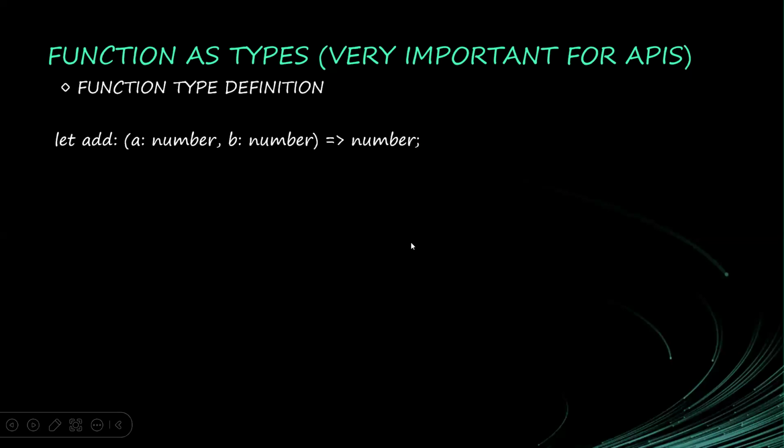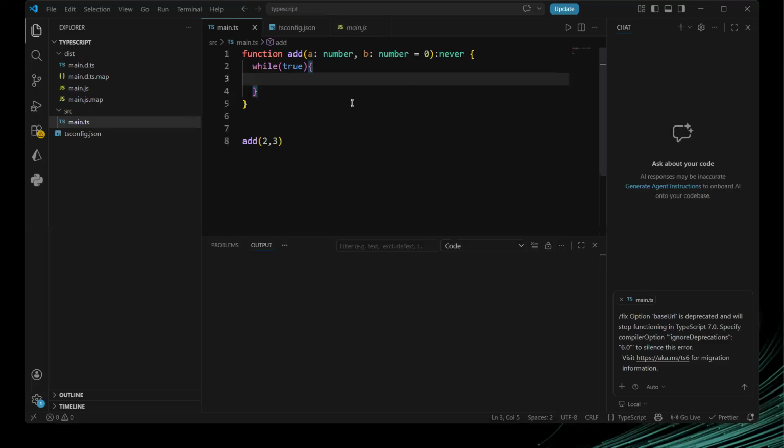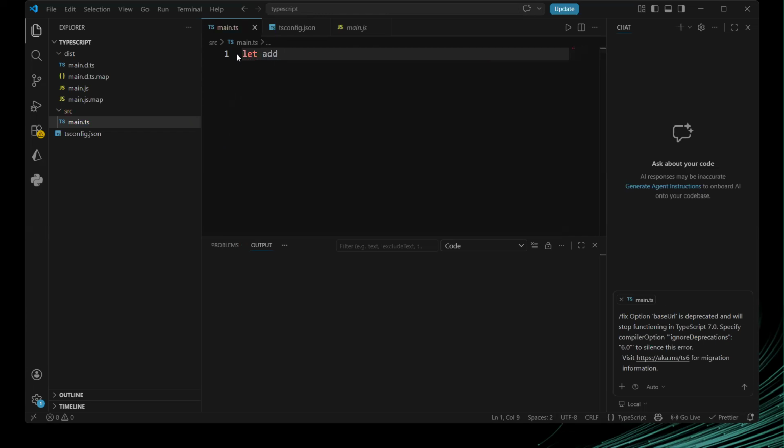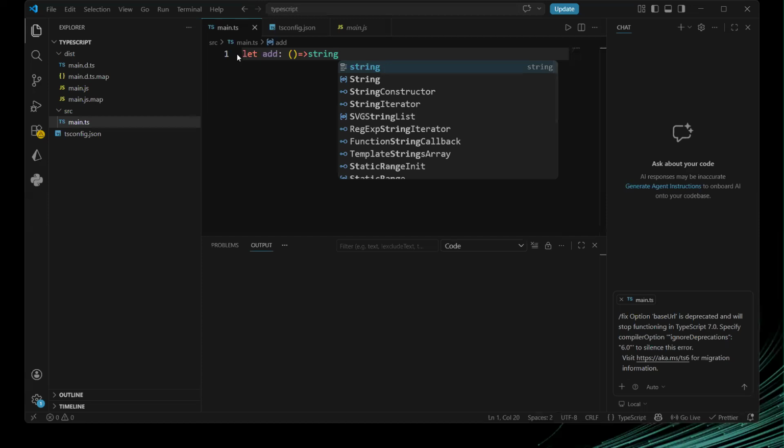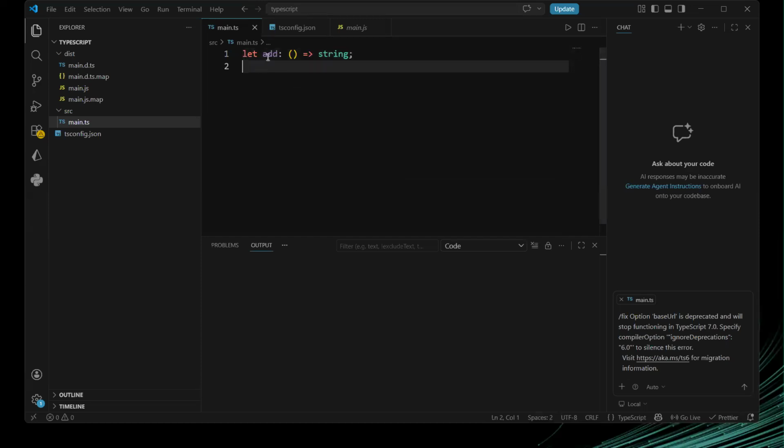So function type definition. Just like you can declare a variable and give it a data type, you can also declare a function and give it a function type. So let's say I say this is a variable, and this variable, the data type, sorry, it's not like this, a colon, and then I have an arrow function like this. What does it return? It returns a string. So this is a signature. This is a data type now.